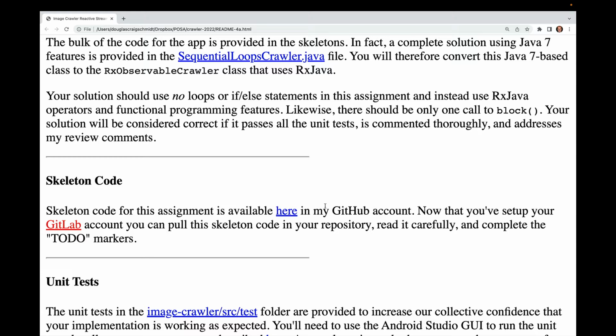Your solution should use no loops or if statements in this assignment and instead use RxJava operators and functional programming features. Likewise, there should only be one call to block, or more specifically, blocking get. Your solution will be considered correct if it passes all the unit tests, is commented thoroughly, and addresses my review comments. Skeleton code for this assignment is available here in my GitHub repository. Now that you've set up your GitLab account, you can pull this skeleton code into your repository, read it carefully, and complete the to-do tags.